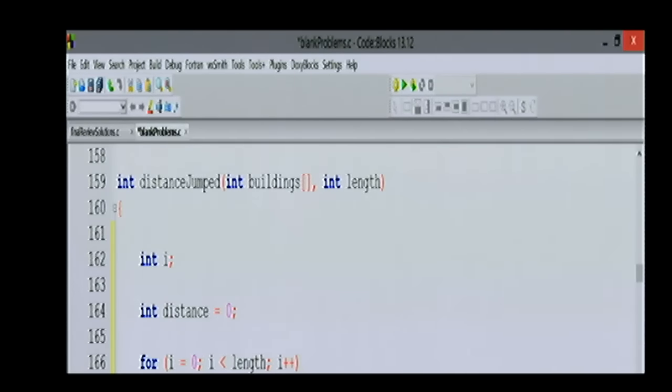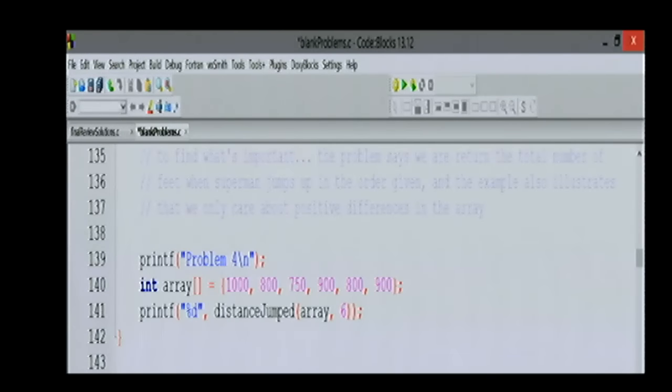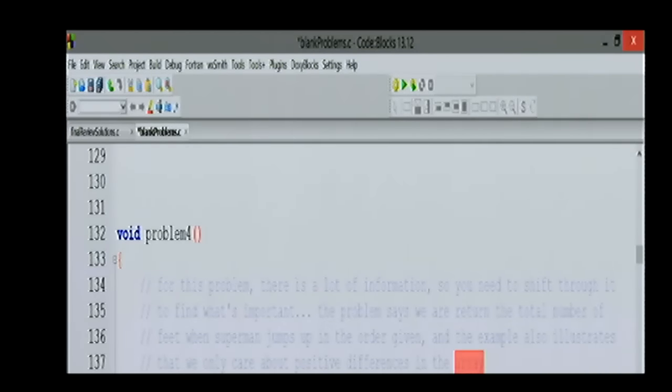And then we want to return an integer because our function's type is int up here. So the int distance jump, we want to return an integer. The prompt says we have to return distance, so that should be fine. So we can test that out. So if I pass in that array in a size 6, this should give me the same thing, 250. And there's a problem there.